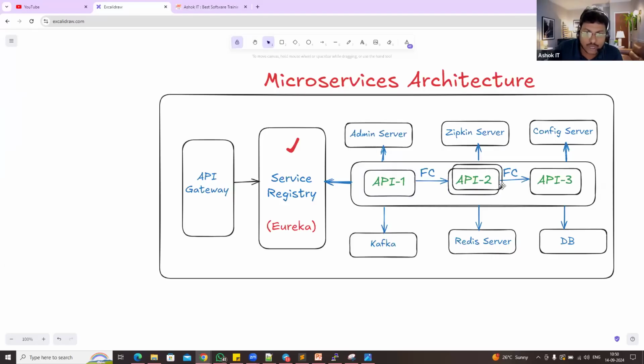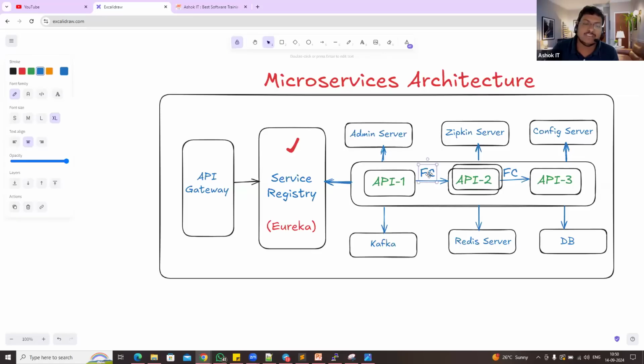API 2 is having two boxes, nothing but it is running in two servers. Why will we run one microservice in two servers? For load balancing. How do we achieve load balancing? By using Ribbon. Where is that Ribbon? Available in the Feign client. Okay, what is this Feign client?